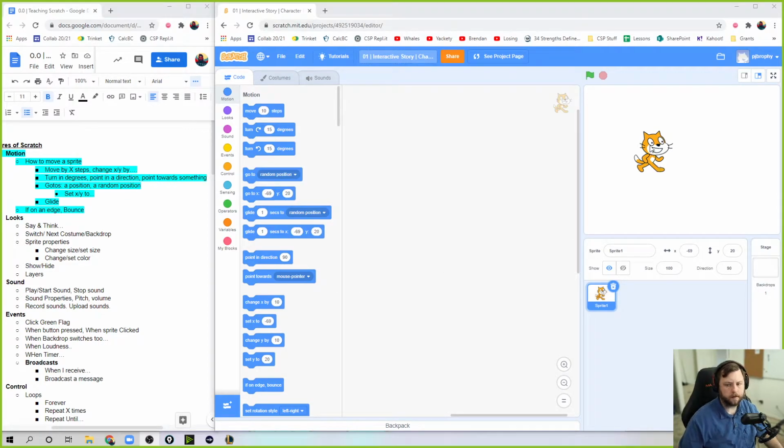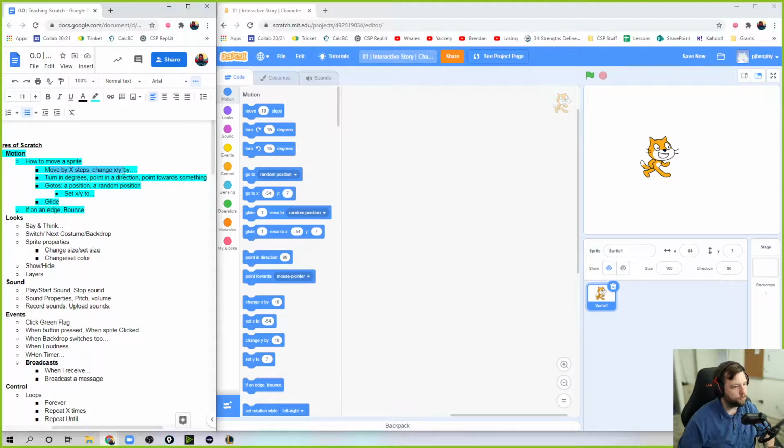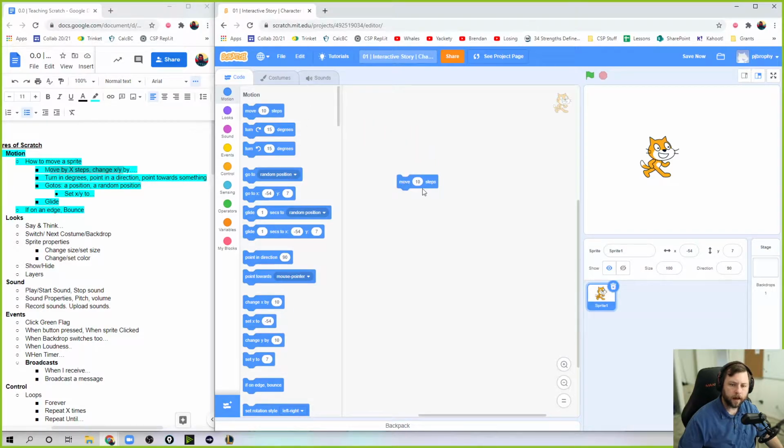The basics on how movement works in Scratch. So we've got Scratch the cat right here, and I'm just going to work through every block in here. The first block you have is how to move a sprite. Let's see, if you want to move by a certain number of steps or just change the X and Y position. Now, move by 10 steps.